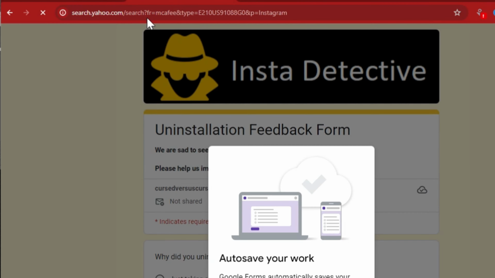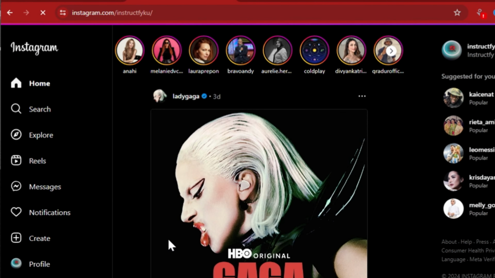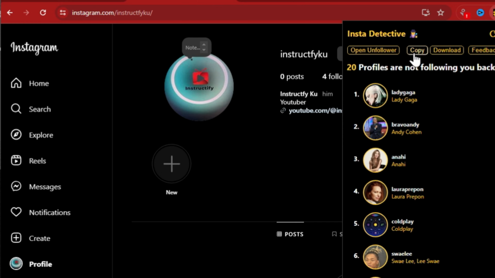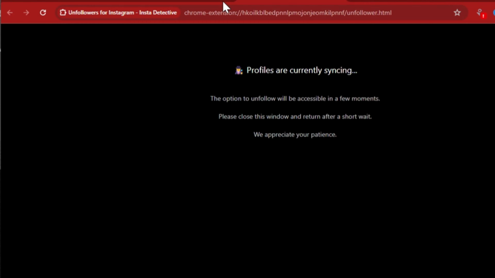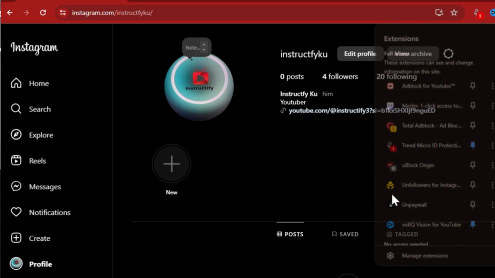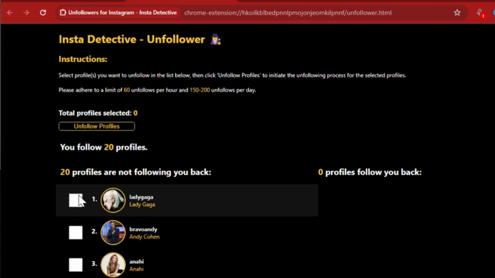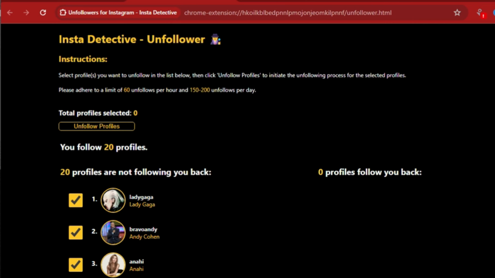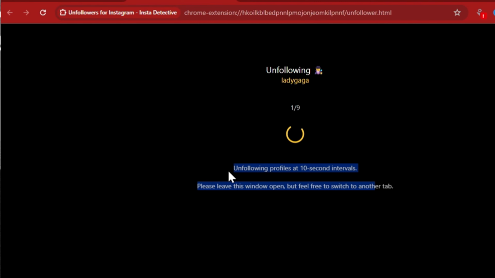Now you just go back on Instagram and open it. Once you're back on Instagram, click on this over here, boom, unfollower, refresh. If this happens, just cross it out and then redo it. It's going to open instantly. Once it opens, click on the people that don't follow you back. Boom. Now you just click on unfollow profile, and every 10 seconds it's going to unfollow.